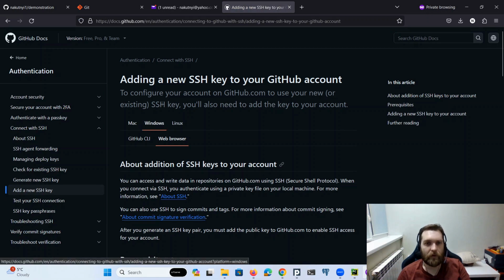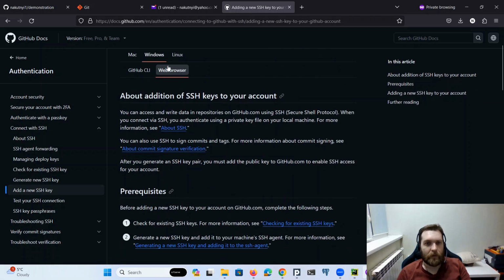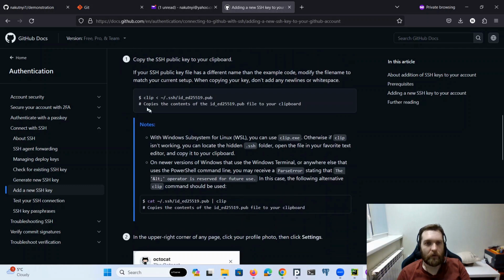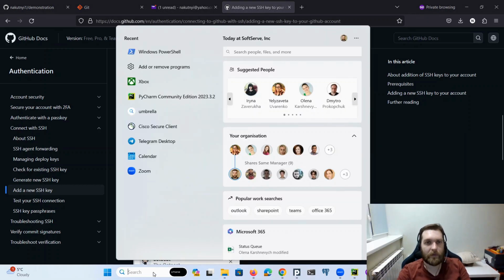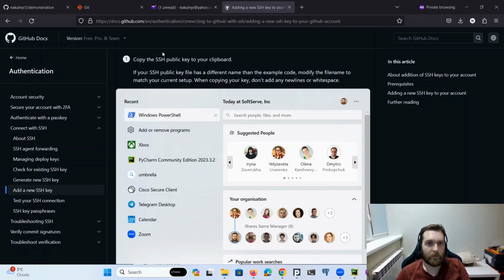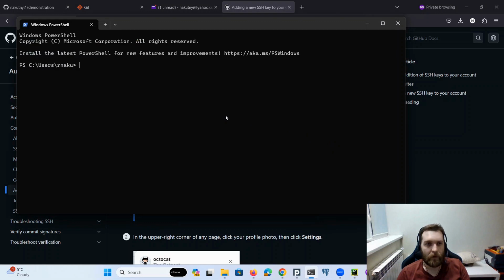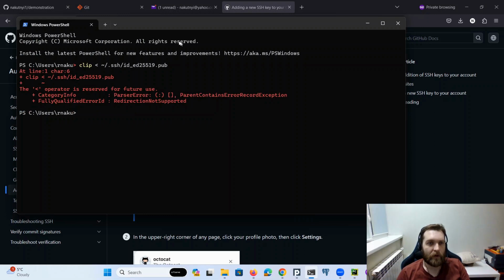Again, make sure you have chosen the right section. Here we need web browser. That's much easier. We will go ahead with web browser. Scroll down, copy this command. Again, for this one we don't need administrator rights, so just a regular PowerShell. Copy, paste, make sure that there are no errors.